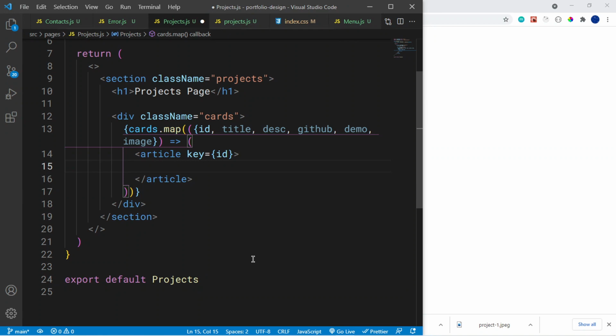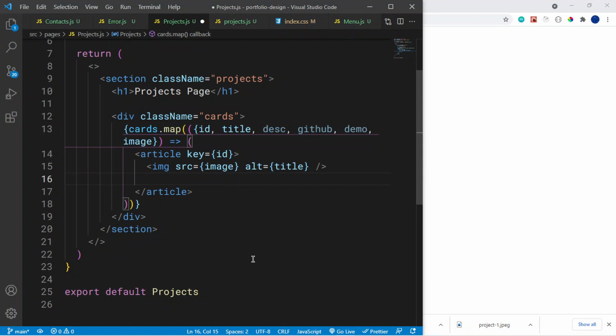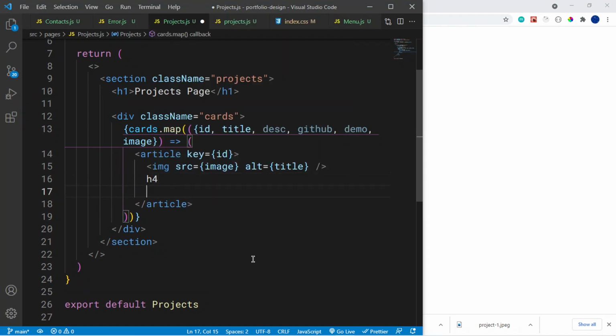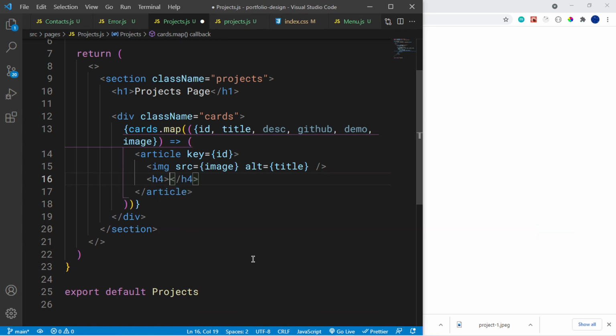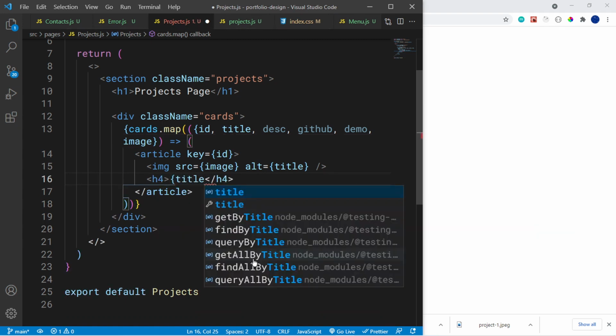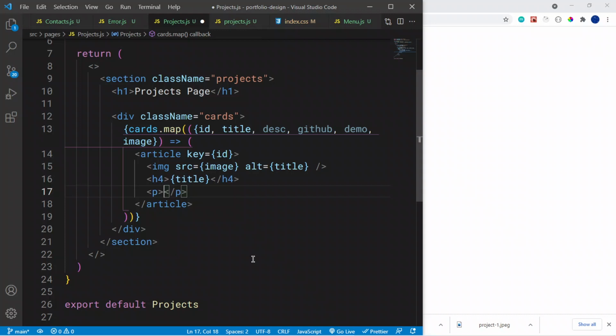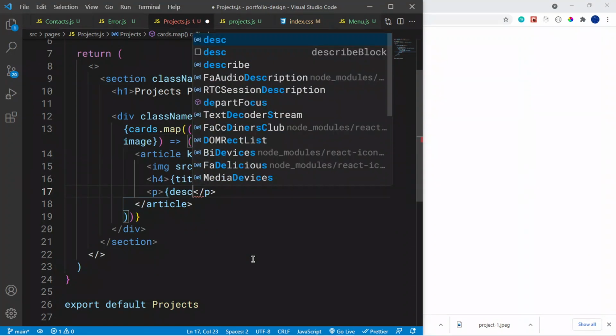And then inside this article with the key of ID, I'm going to have an image. The source for this image is going to be my image, like so. And then for the alt, in case the image fails to load, because of SEO, I'm just going to return the title, like so. And then below this image, I'm going to have an H4 that says the title, like so. And then below this H4, I'm going to have a paragraph that says desc, which is the description.